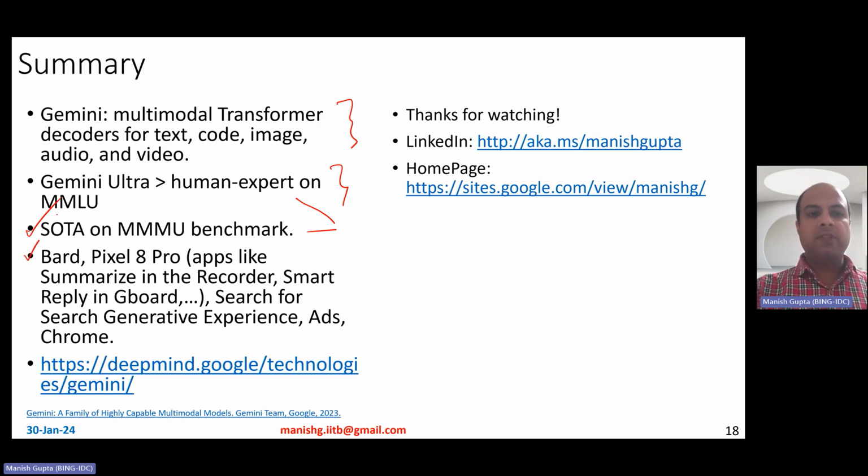Google already claims to have shipped Gemini as part of Bard. So when you're playing with Bard, you're actually playing with the Gemini model. They have also shipped the Gemini Nano model on Pixel 8 Pro, and they seem to be using it for apps like summarization in the Recorder app, Smart Reply in Gboard, and so on. They also have plans to make use of Gemini Ultra and Gemini Pro models for improving search using the Search Generative Experience, ads, and also in Chrome.